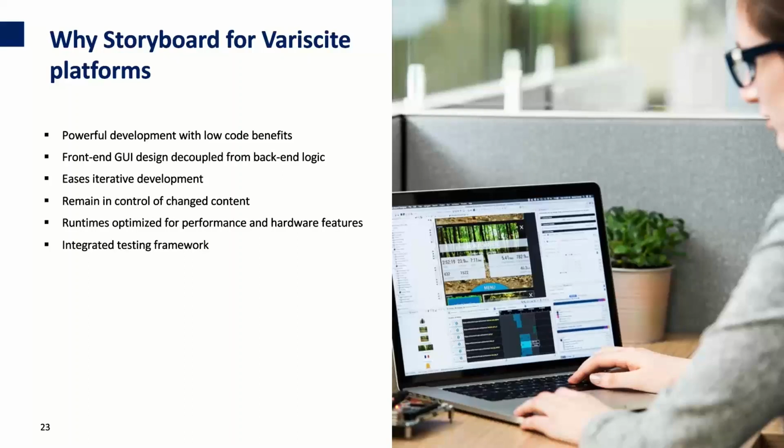And then last but not least, having this integrated testing framework in the development workflow means that teams can utilize testing more frequently in the development process, thereby catching issues earlier and ensuring that your application functions as intended. Furthermore, testing the UI can be done directly on Variscite hardware, since they are NPU based, to verify the actual performance of the UI on the physical hardware.